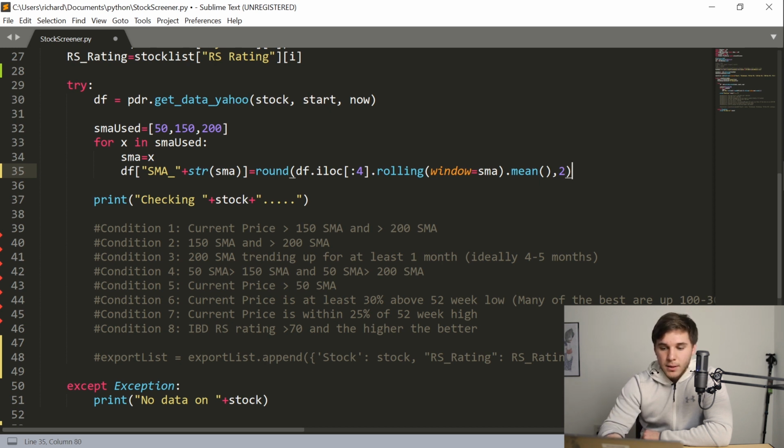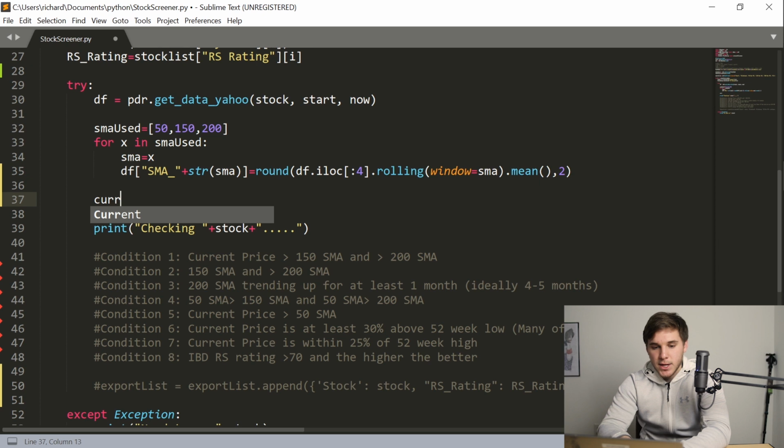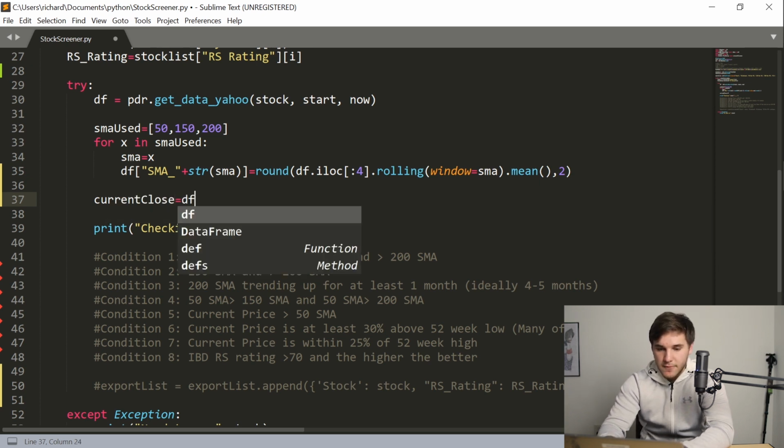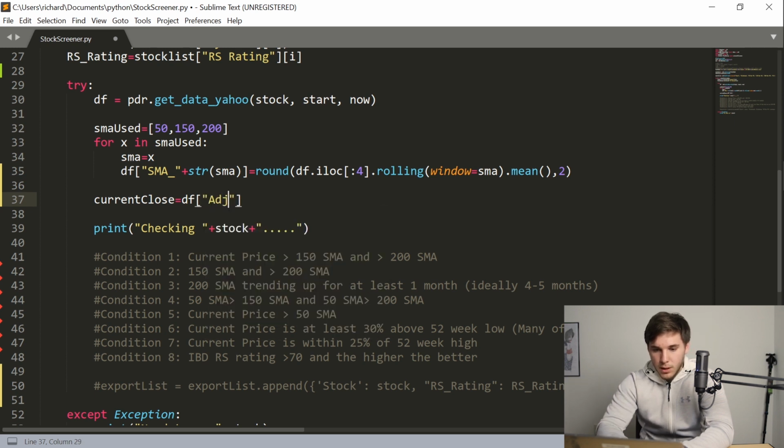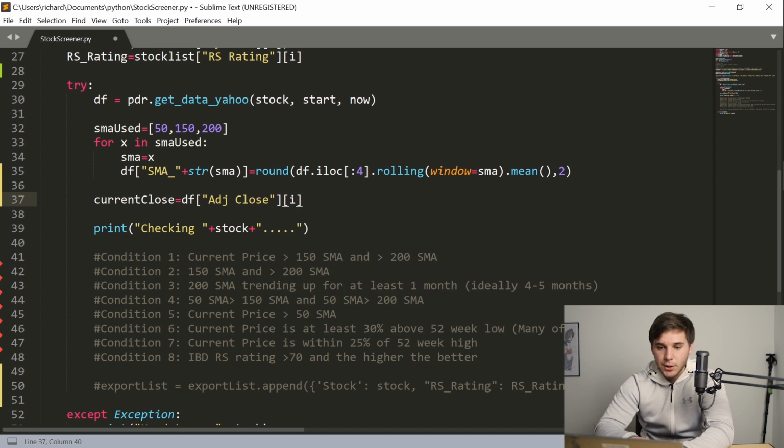So that is that. And now we have to access that value for that specific stock. So let's first get the current close. So current close equals df adjusted close, and we need the ith adjusted close. Well, actually, we need the last adjusted close, so we're going to do -1. So this accesses the most recent adjusted close that is in the Yahoo Finance database.